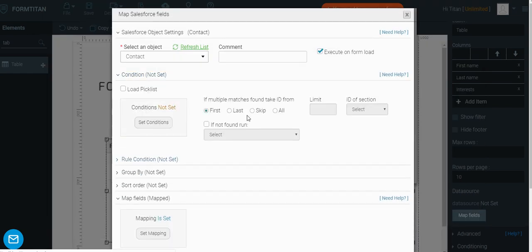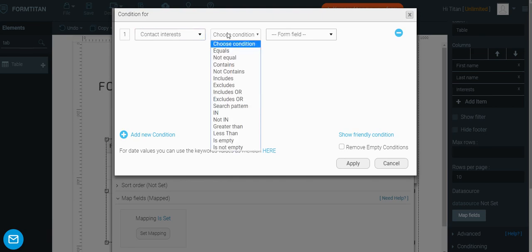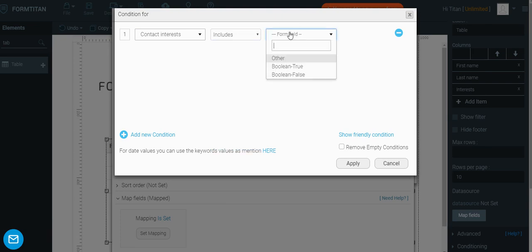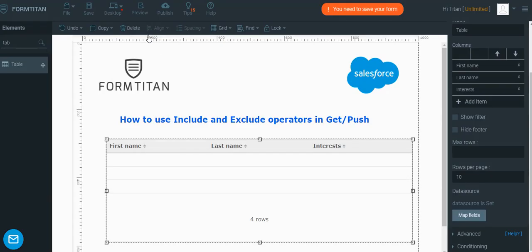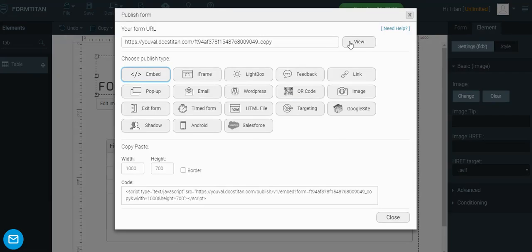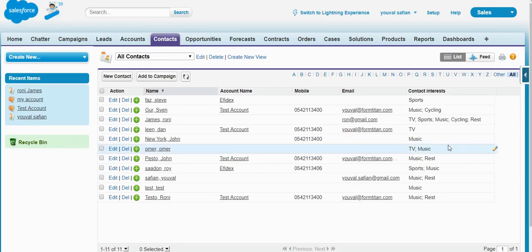Let's go to the condition and first of all make sure we see all records returned in the table. Now let's create a condition. Let's say I want to see only contacts with contact interest that include, let's say, music. I want to see all contacts that have music in their interests. Apply. Let's publish the form and see what happens. As you can see, we got 9 records in return because 9 contacts have music in their interests.